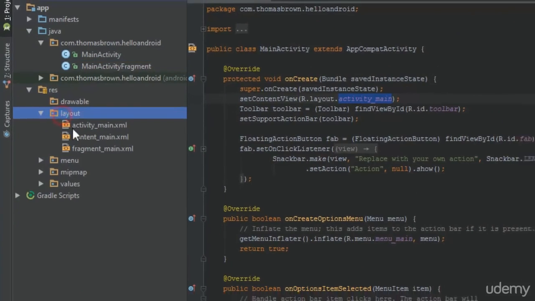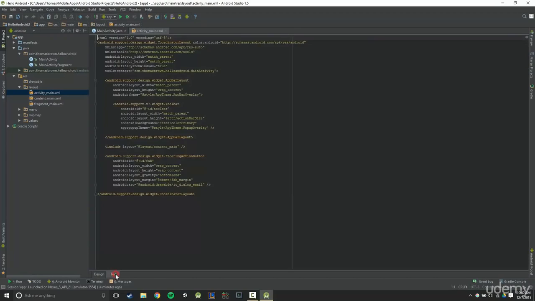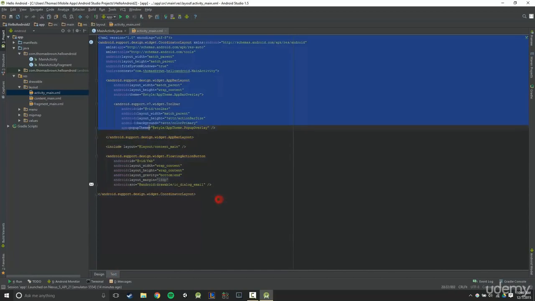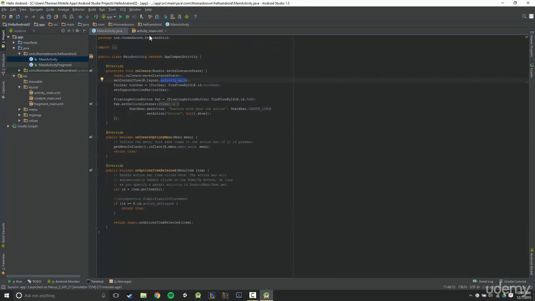So if I go to layout and then activity_main, you'll notice that it now opens to a sort of user interface. We define our layouts, our user interfaces, for our activities in Android using XML. If I go to text, you'll notice I have a bunch of XML that I will break down for you later on. What's important here is to know that for every activity, we have a layout file associated with it that defines the user interface for it. So we have our main activity and then the layout file.